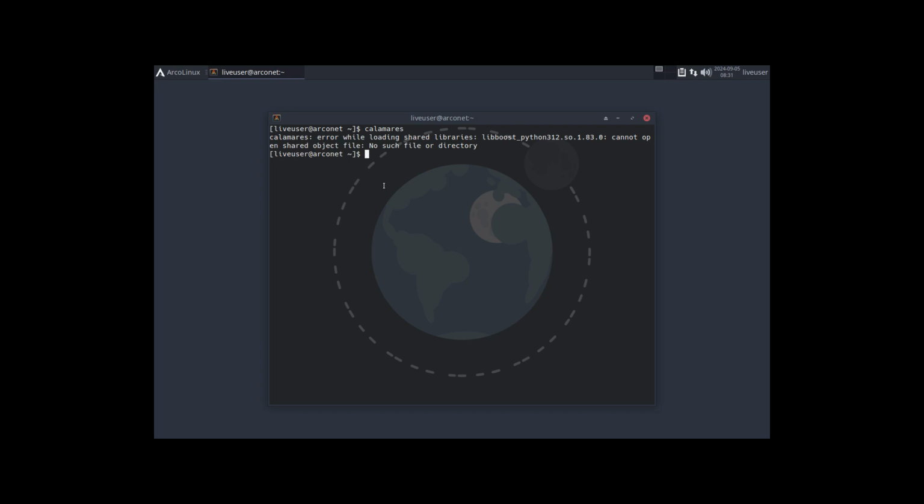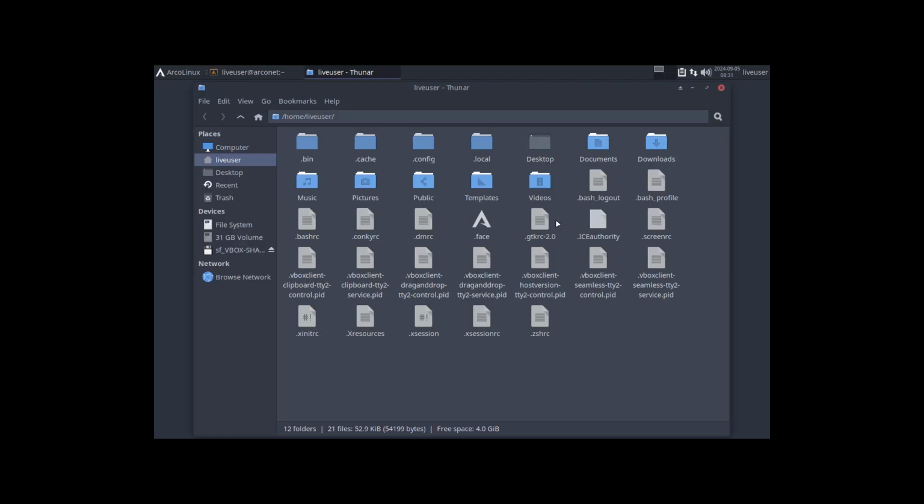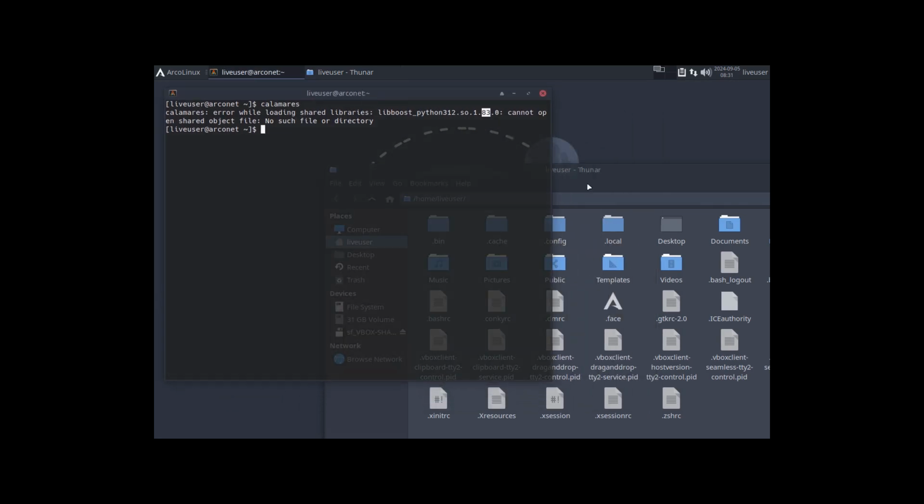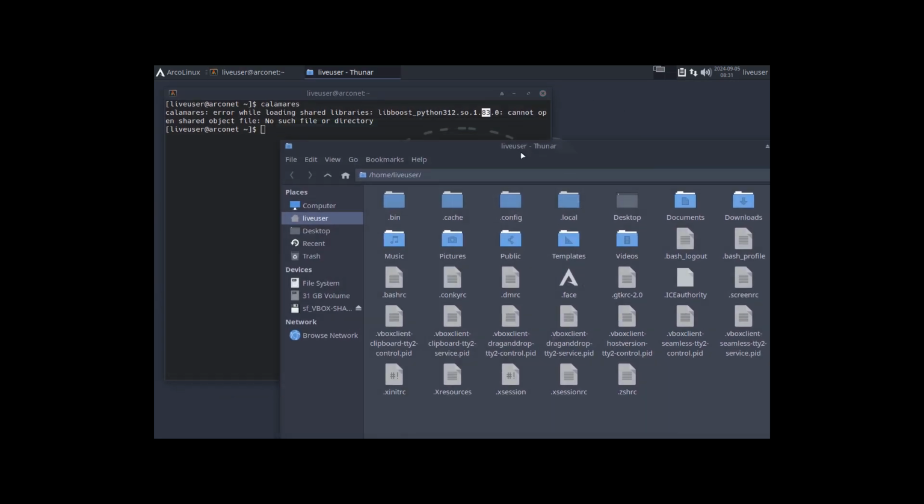There you go. So there's a problem with lib boost. That's the word, the boost word. There is a version and it's pointing to something and it's pointing to a number. Now this can be changing, but I'm guessing it's going to be this one that's changing. So it won't launch. Calamares will never work if I do not do something. So in this case, I need to do something.